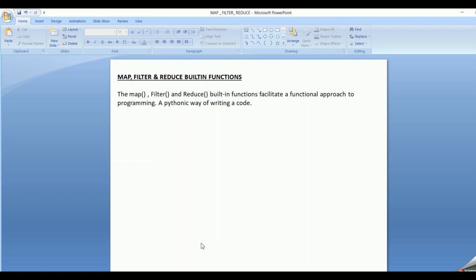Hello friends, welcome back to the Python programming session. In the previous session, we had looked into the anonymous or the lambda function. And in this session, let's look into map, filter and reduce built-in functions.